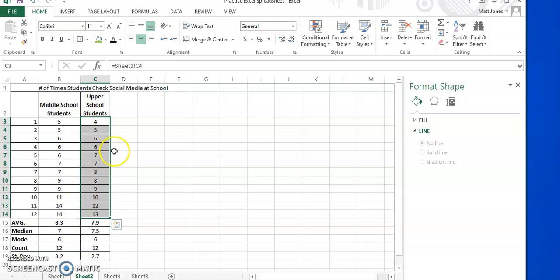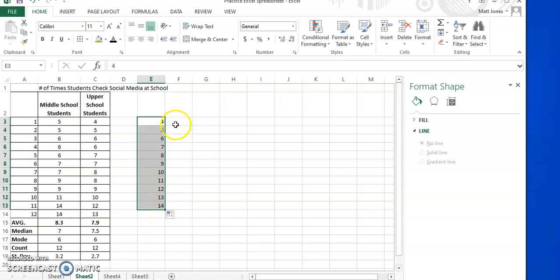So I have to create another data table to basically show how many of each of those values. How many 4s, how many 5s, how many 6s. So I'm going to type in a 4 and a 5, and again, I could type all the way down to 14, or I could just click and grab this little square on the corner and drag down. Notice I've got a little number there. It shows me how far down I need to go. So there, 14.